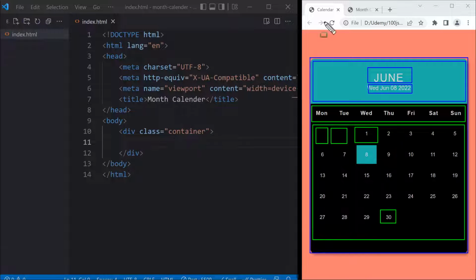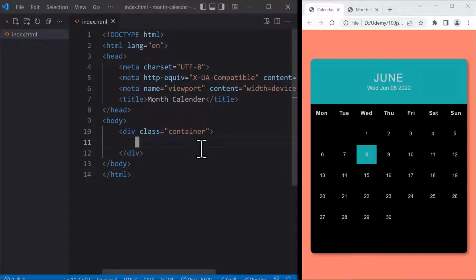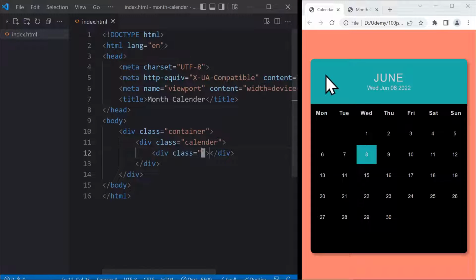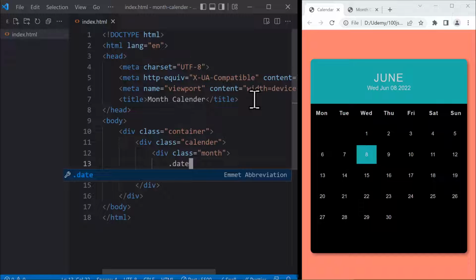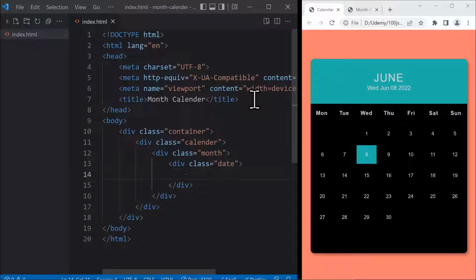So the first div was the container, which is the body section. All of them is the container, and then we have the calendar and so on. So let's go to the next one, which is the calendar div. We have a div with the class of calendar. Then we have a div with the class of months, which is here. Inside this div, as I mentioned before, we have one div here, and then we can just cover both of them with one div as well. So we can just have a div with the class of date. And inside this one, we have an H1.